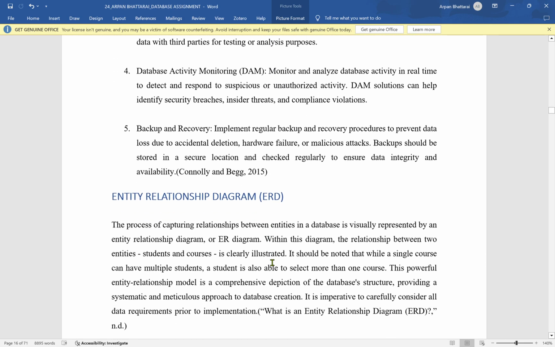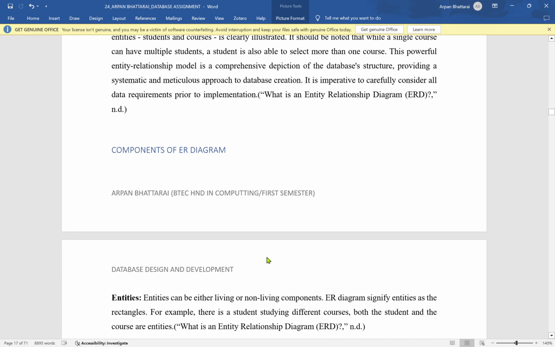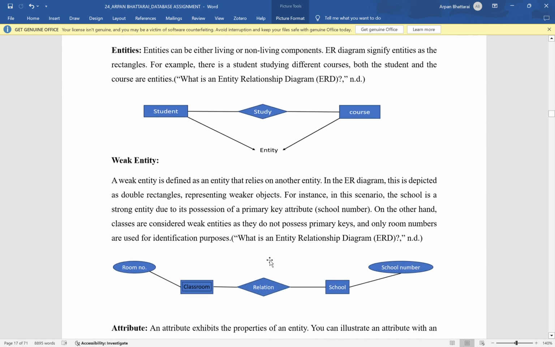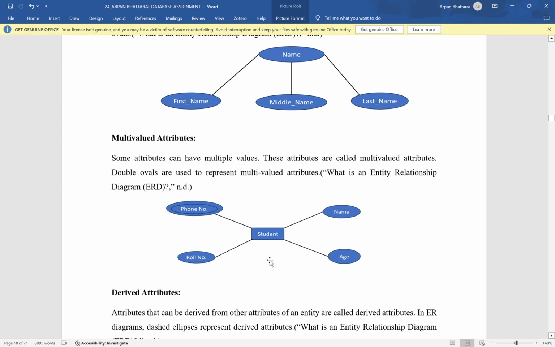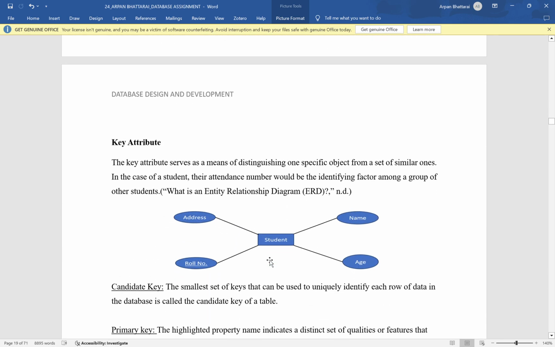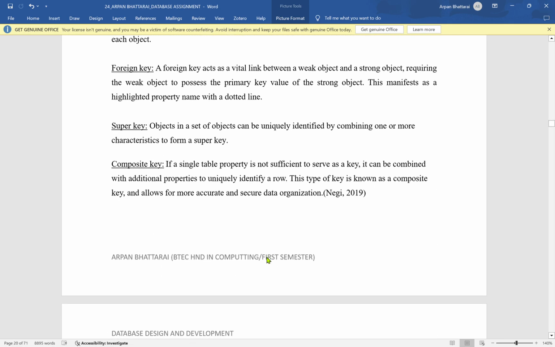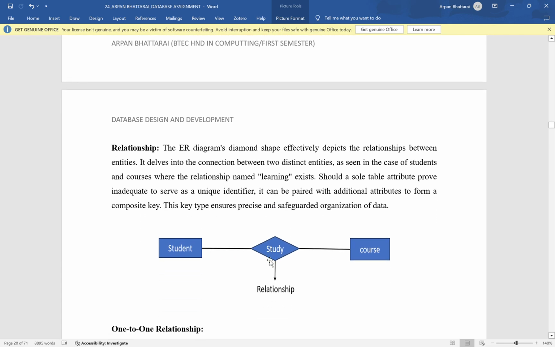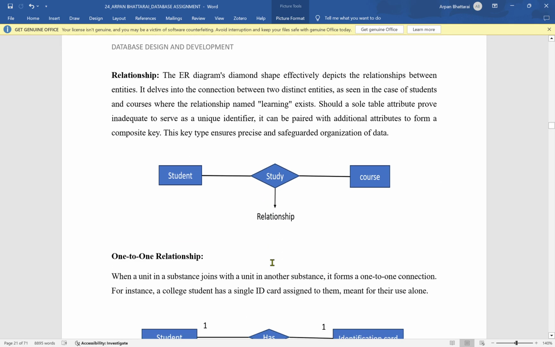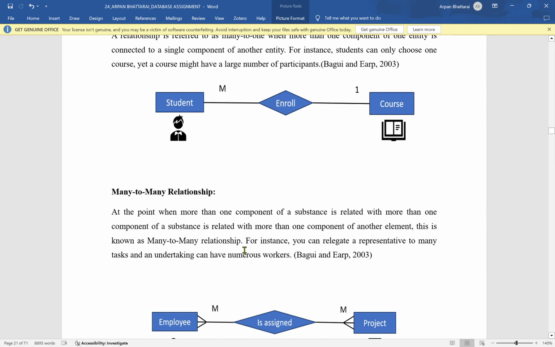Here is my entity relationship diagram, which is very important to visually represent the database system. I have explained the components of the diagram like entities with proper examples, weak entities, attribute, composite attribute, multi-valued attribute, derived attribute, key attribute. Key attributes include candidate key, primary key, foreign key, super key, composite key. I have also given the relationship definition. The relationship is denoted by a diamond shape and its types are one-to-one, one-to-many, many-to-one, and many-to-many relationship.